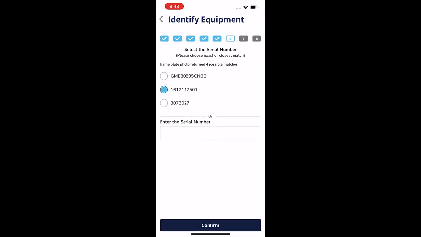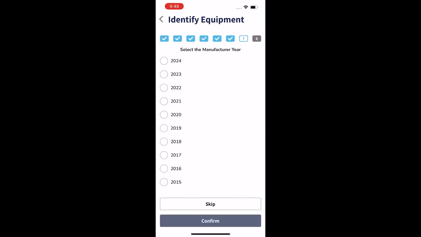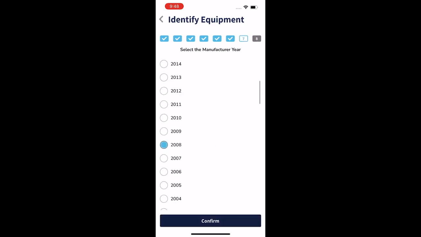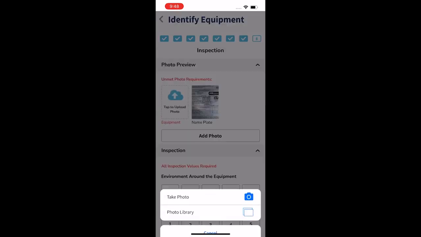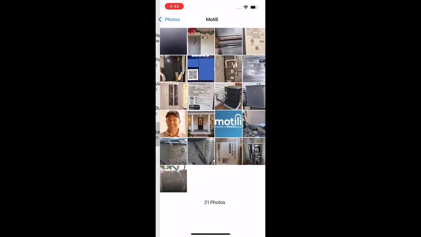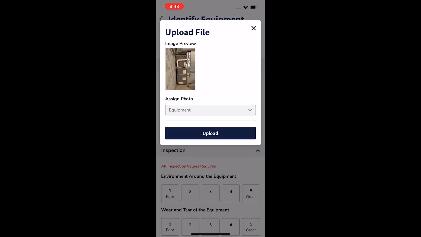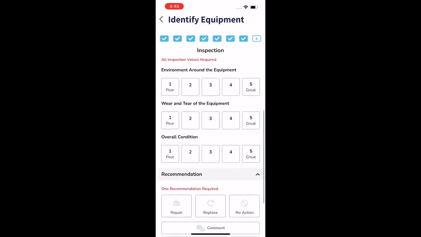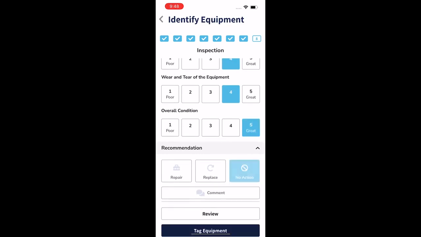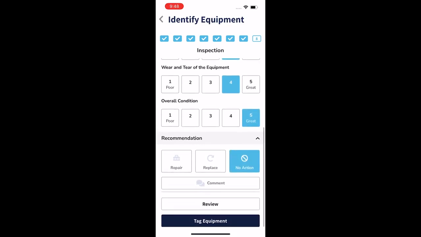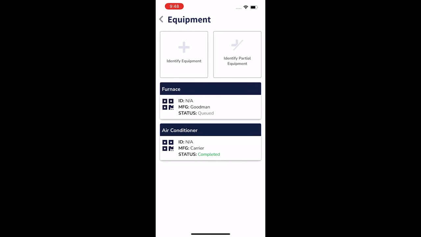Select the year of the manufacturer. Tap Confirm. Here, you will be brought to a summary screen, just like the previously tagged unit. Upload the equipment photo, complete the ratings on the inspection section, and apply your recommendation for the unit. Comment on the unit if necessary. Once complete, tap Tag Equipment. Again, you will see that the status has been queued, and once processed will show as completed.